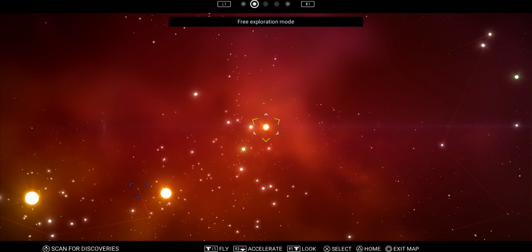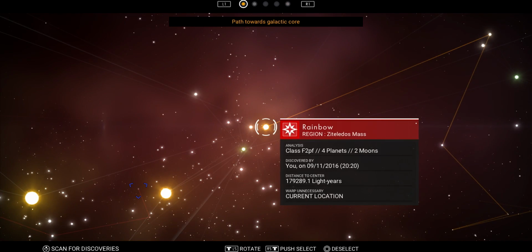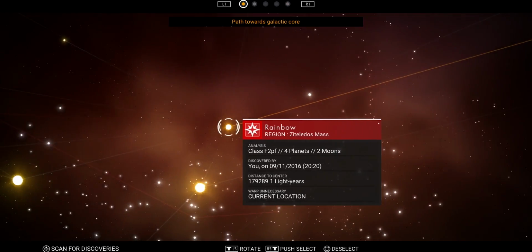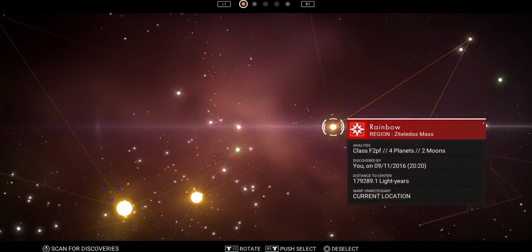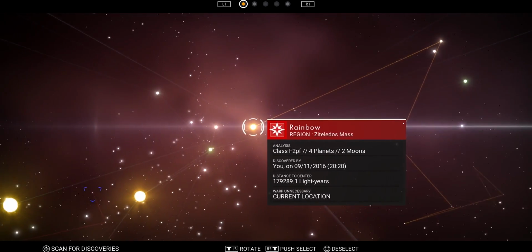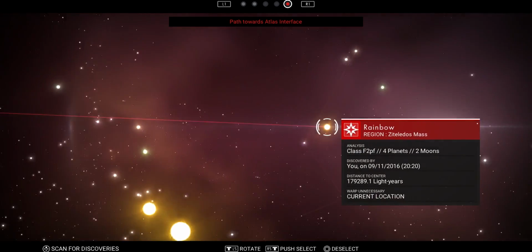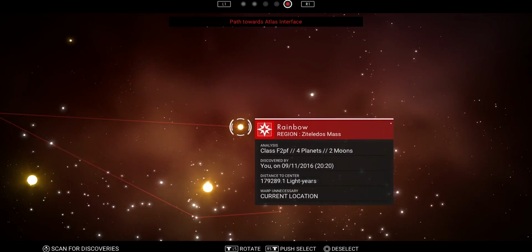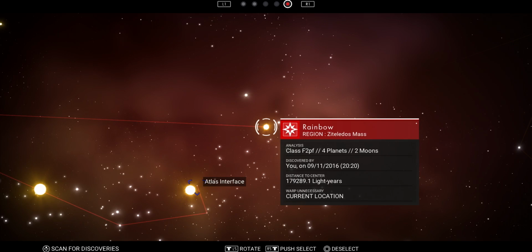So then I jump to free exploration mode, and then I go one more, and that's the path to the galactic core, which is a different path than to the Atlas thing. See how it's pointing off in a different direction. And so I'll jump back over. See, there's the path towards the Atlas interface. It's different. Yeah, so that's something to be aware of, that those are different paths or modes at the top that you can switch to.